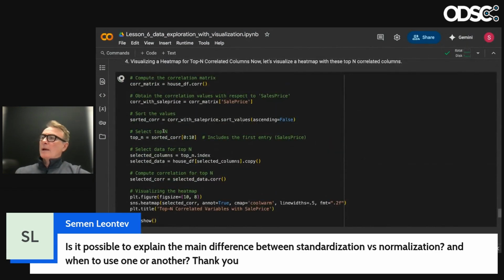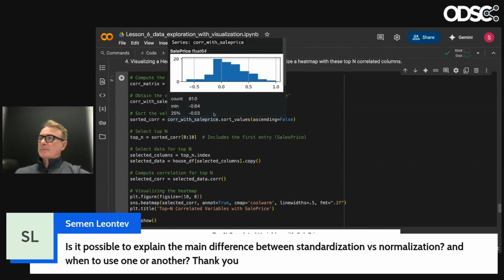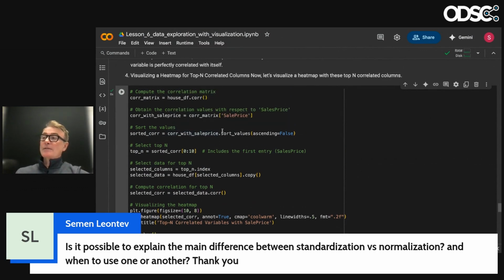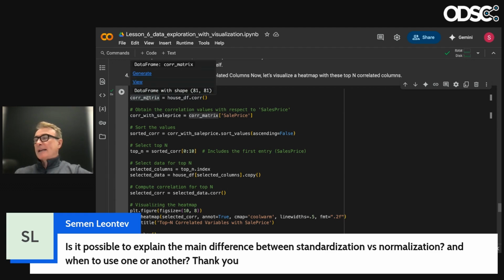So what do I care about? I care about my sales price feature, right? Because this is a labeled data set, sales price being the label. I care about sales price, and I want to know which features or columns have the most impact on sales price. And let's say I want to know the top 10. So what I'm doing here is getting my correlation matrix. So I have that 81 by 81 because I'm building a matrix, right?